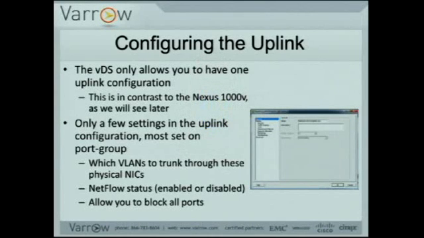Here's something that's a little bit confusing, and it's going to get probably a little bit more confusing or hopefully clearer when we talk about the 1000v. Uplink configuration. An uplink is the configuration on the physical NIC of the server. It defines which VLANs we're going to trunk from the physical switch down into the vSphere host. It's also going to do some things like NetFlow status and allow you to block ports, but mainly it's all about which VLANs we're trunking.